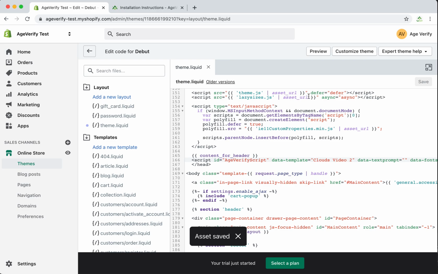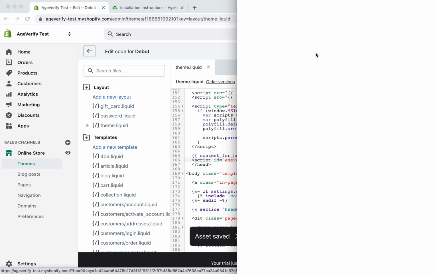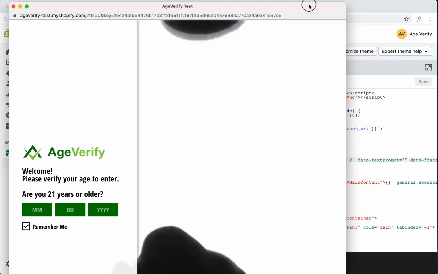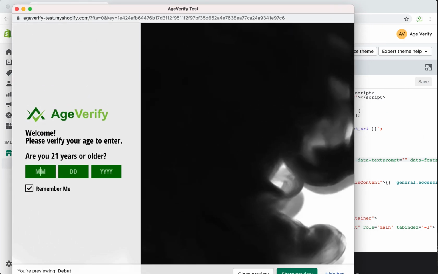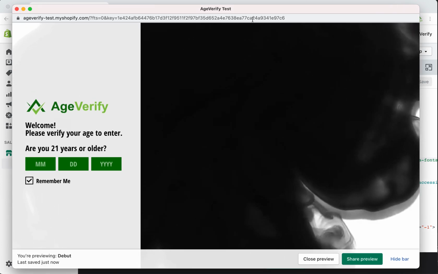And then I'm ready to preview the change that I've made. So I'm going to hit Preview, which for some reason opens up in a different size window here. So let me resize this for the video. All right. So there's my preview.